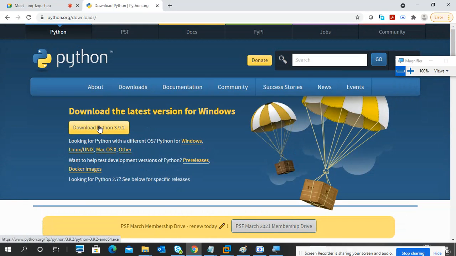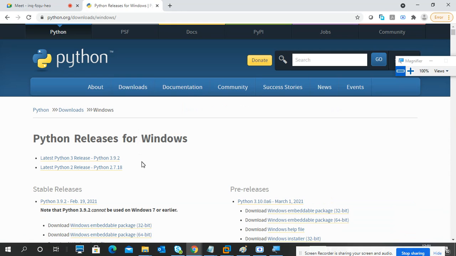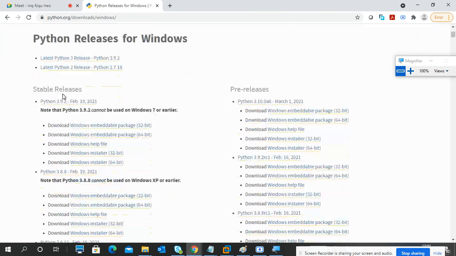When you click on this one, it can download Python either 32-bit or 64-bit. But if you want to download a specific bit type, then you have to go to downloads, Windows. We are using Windows, so better you go to Windows. It is showing Python 3 release, latest version is 3.9.2. It's a stable version only.